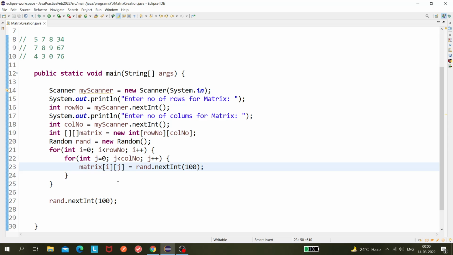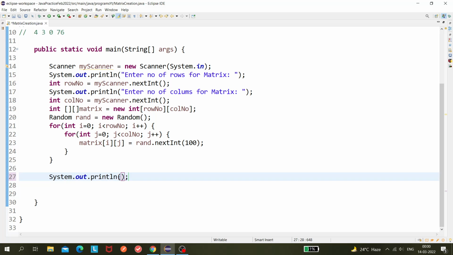Okay, so we got the values, and now we'll remove it from here, and now we have to print the matrix. So once this iteration is completed, all the values will be stored in the matrix. Now the next task is printing the matrix. So here is our matrix.